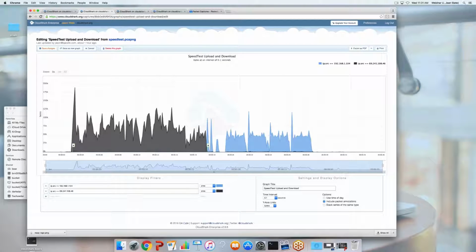So you can see here that I've added two filters. One is with the host PC as the source, and the other is with the speedtest.net server as the IP source. And you can see the very clear line of when it switches from a download to an upload. And I do want to show you the difference between the bytes and packets.